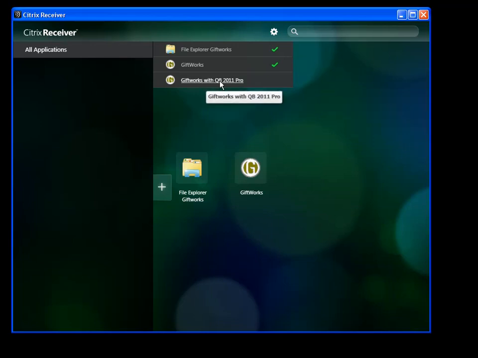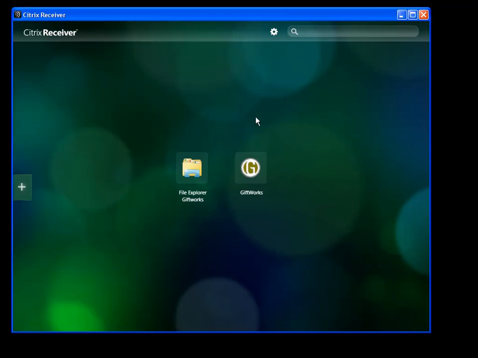If you were using QuickBooks, you're going to want to click on that as well. And I'm going to close this. So once I've got my 2 icons here, I'm ready to get started with GiftWorks Anywhere.